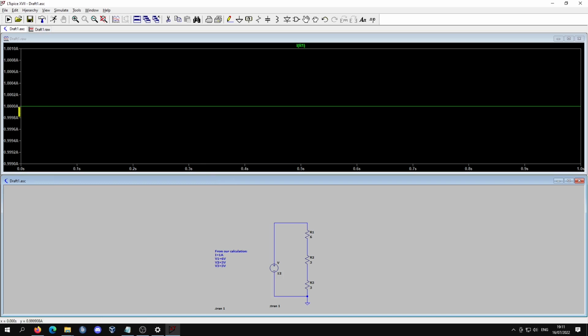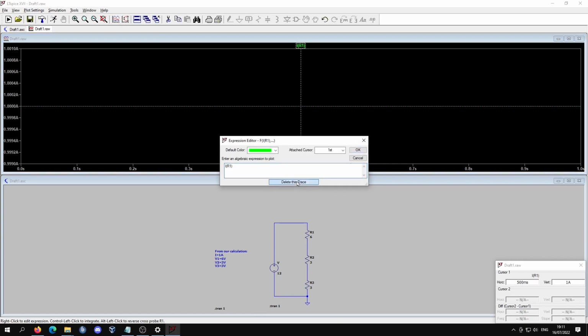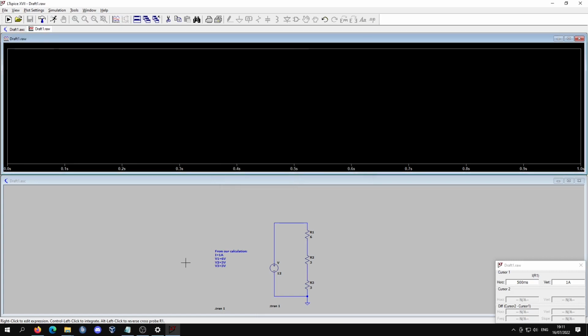We can see that the current is 1 amp. If we left click on the legend, we get a menu where we can see the exact number as well. Very well. This is the same current as we have calculated. In order to have a better overview in the next part, I will remove the current for now. Let's move on to the voltages.